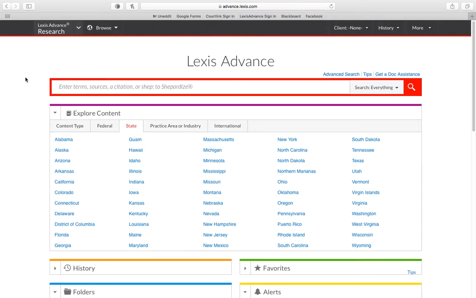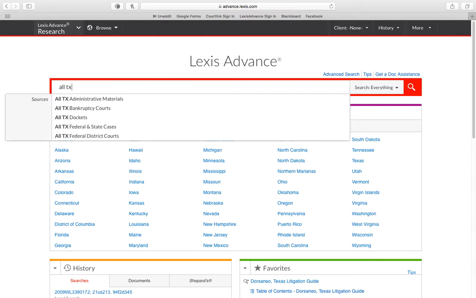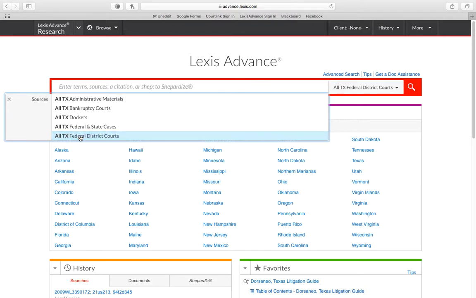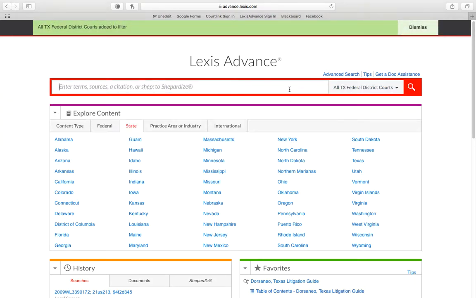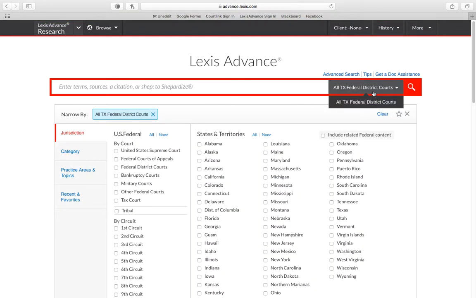On that subject of searching very specific sources, you actually have the ability through the red search bar to do what's known as group searching. If I ever type in all Tex, you can see I can actually quickly add, for example, all Texas federal district courts as a filter just to search within there. Again, we typically recommend you search broad, but if you know specifically where you want to look, it doesn't hurt to go ahead and pre-filter for you.